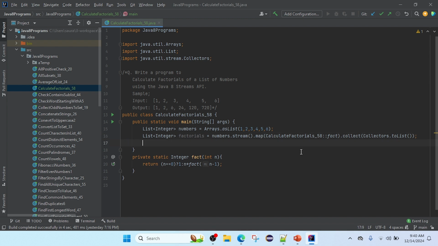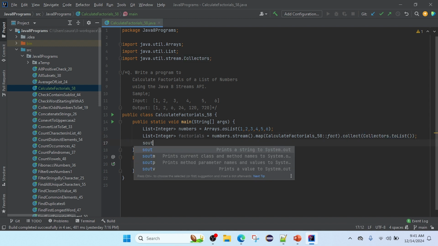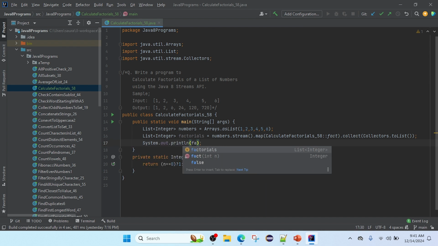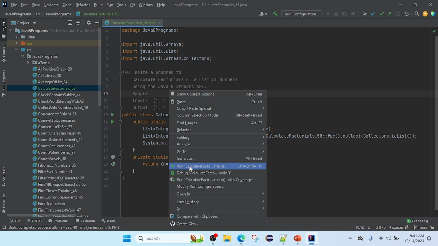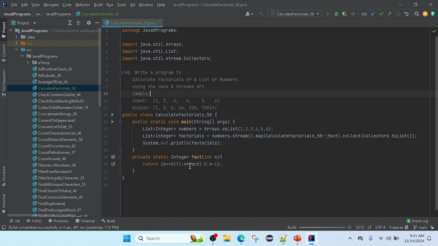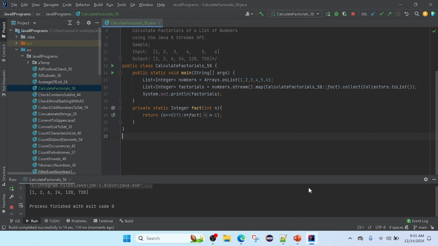Friend, here it will call the factorial method, passing the numbers automatically one by one, and then it will convert with Collectors.toList. It means it will convert the stream to a list again, and here we will get the result. Now I'm going to print it using System.out.println, and in this println I will print factorials, which is a list. And friend, my program is completed. Now I'm going to run this main method. So friend, I got the result here.